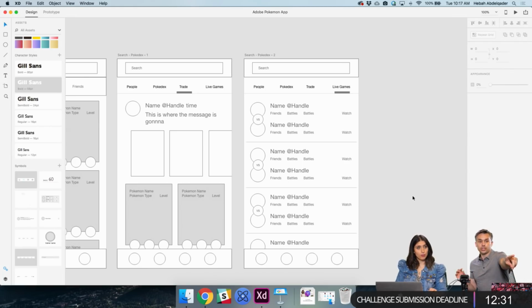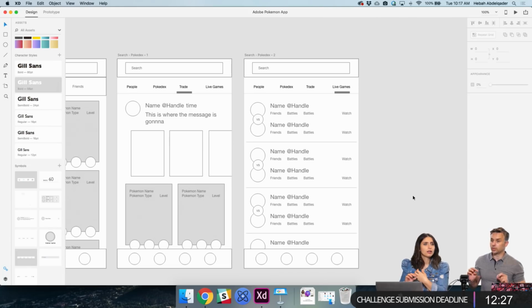Day 3 is all about prototyping. To answer your question, can you have a repeat grid inside of a repeat grid? The answer is yes, you can. Oh, cool. All these little nuggets.